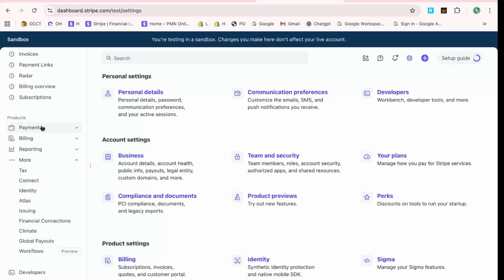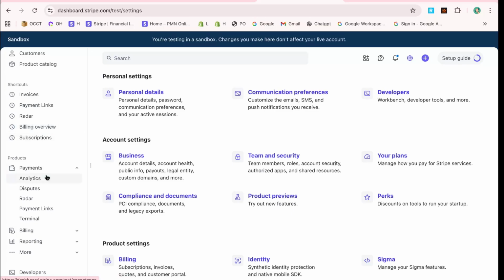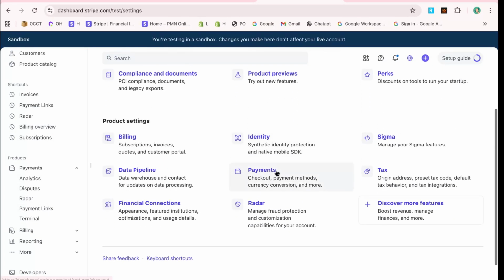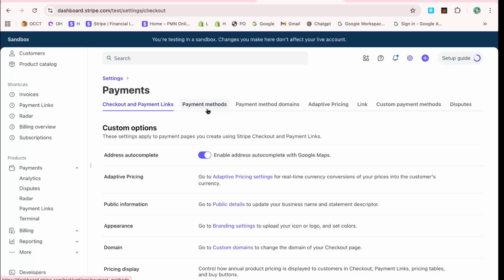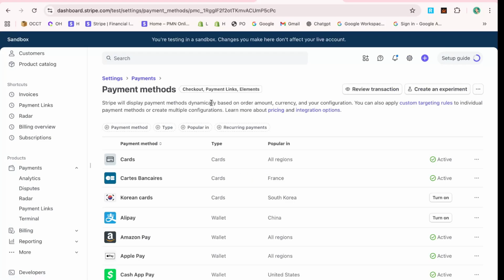Within the Settings page, locate the section labeled Payments under the Product Settings category and click on it to proceed. In the Payment section, you'll notice an option labeled Payment Methods. Click on this to view the range of payment methods supported by Stripe.